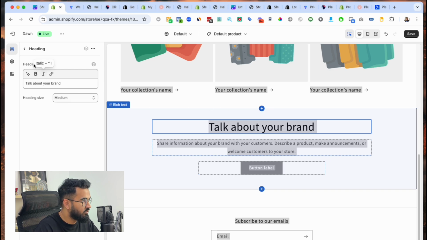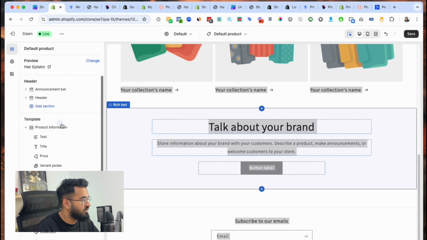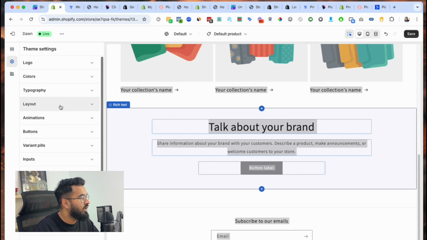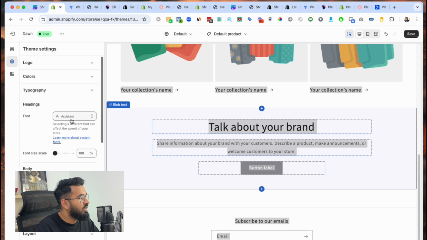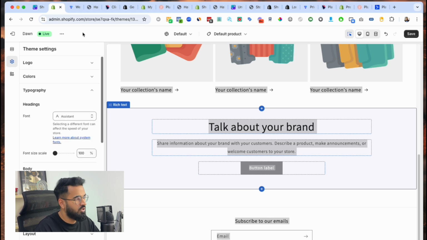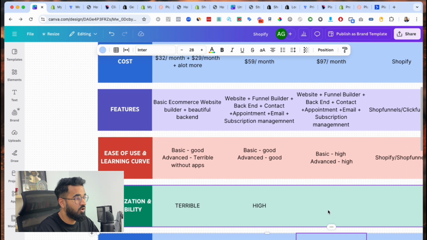You want to change your font? I'm sorry, you can't change it here. You gotta do something else. Where's the font button? I don't know. Maybe here, settings. Okay, typography, body. And then everything has to be the same font. Like it's very restrictive if you understand what I'm saying, okay? So I would give this the highest rating I can for customizability.